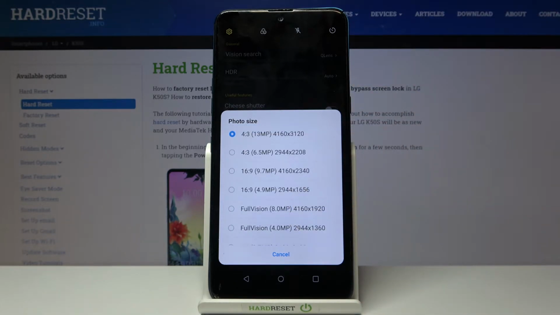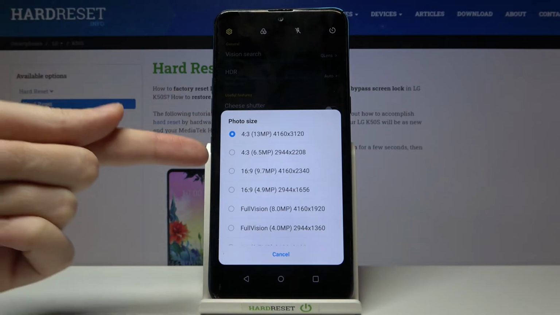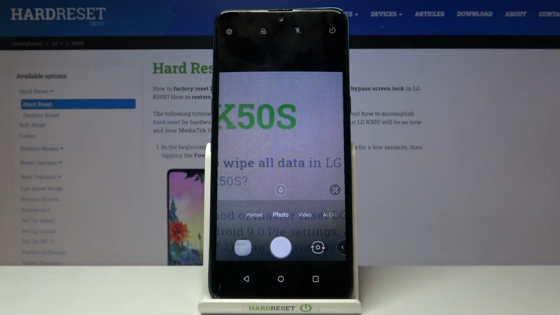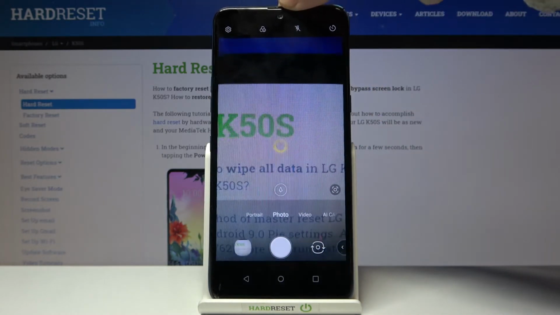Now let me focus on aspect ratio, because this is the difference we can see by our eyes in the camera app. We are in 4:3, let's pick 16:9. And let's go back to the camera preview. Now the background has changed to the longer one, and this is how it looks like.